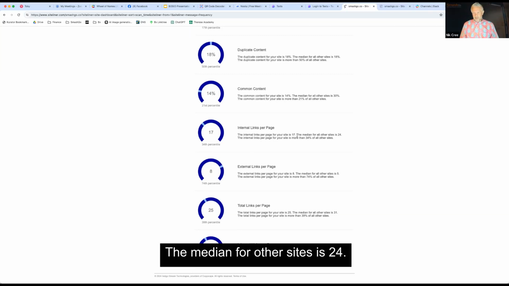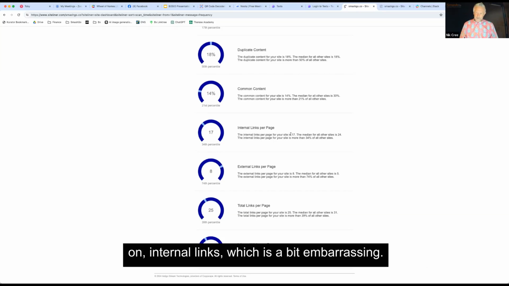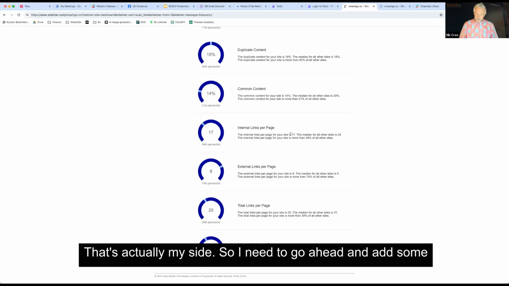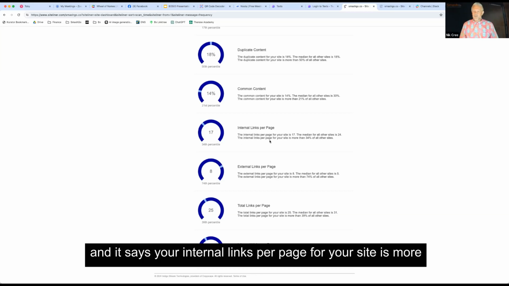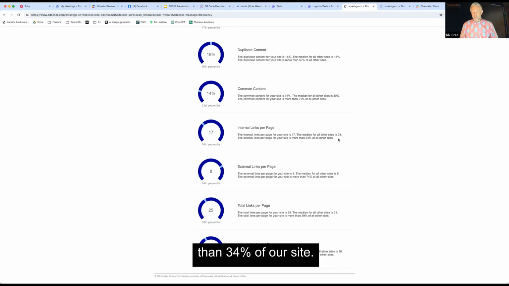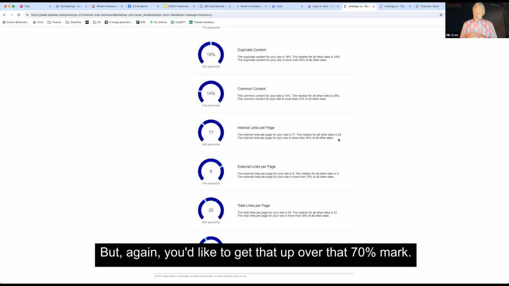The median for other sites is 24. So what that's telling us is that this particular site is a little light on internal links, which is a bit embarrassing. That's actually my site. So I need to go in and add some more internal links. But it gives you that sort of reference. It says your internal links per page is better than 34% of other sites, but again, you'd like to get that up over the 70% mark.